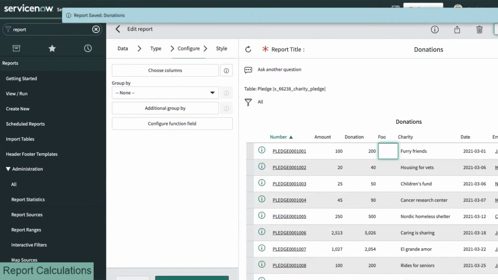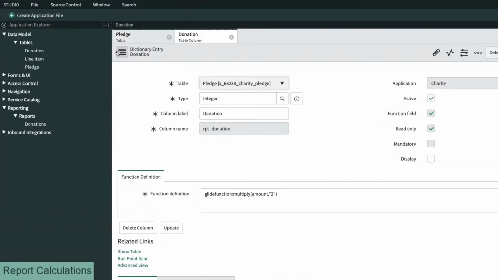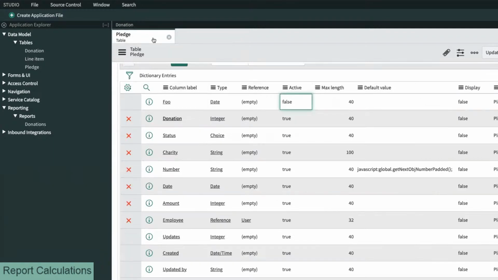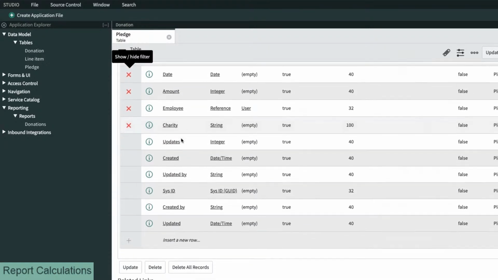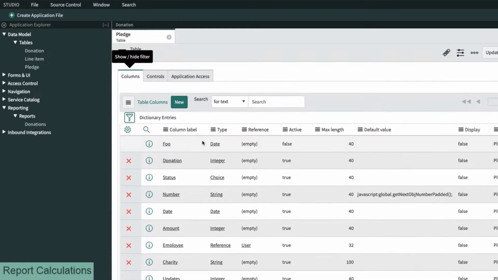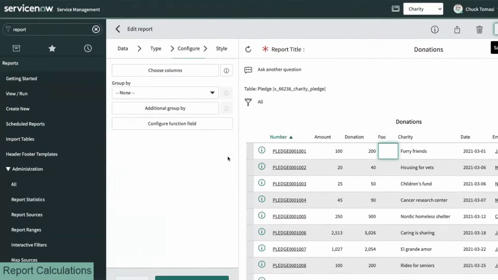Interesting. Let's go see what happened on the table. We are clearly in uncharted waters today. Close that, refresh that, and I have a foo false. What did I just create? Oh, foo changed to a date. But it's still active false. All right, you're going to have to watch out for that.